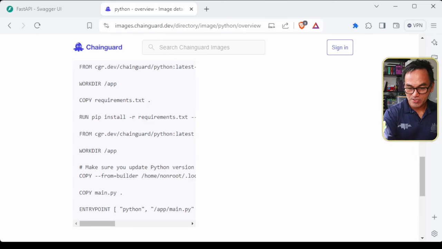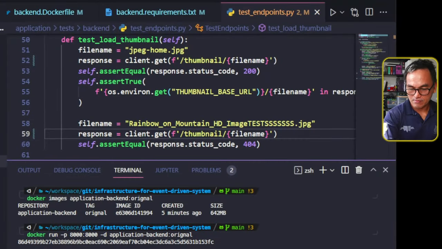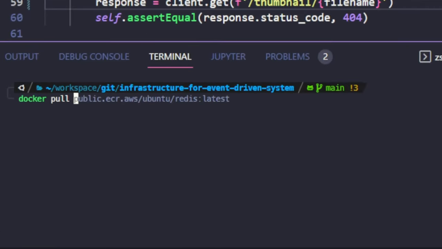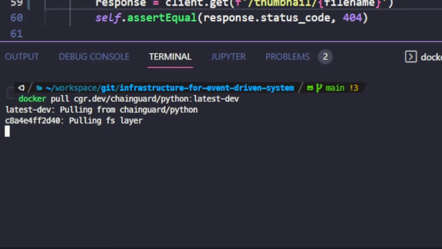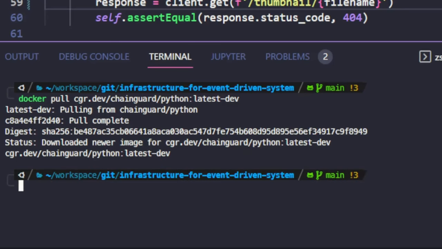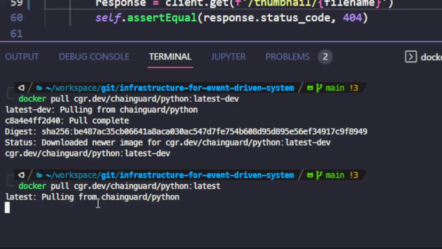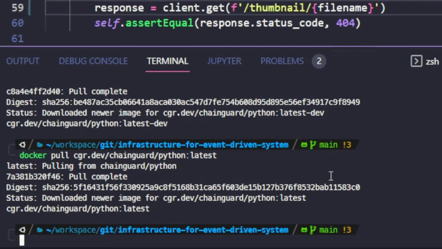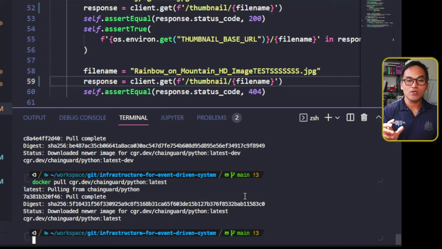So let's switch back to my VS Code terminal. And what we will do is pull both the latest-dev and latest Python images from Chainguard. So both Docker images are now available on my local session. We just learned that the latest-dev tag has more packages than the latest image. So let's verify if that is the case by running docker scout quickview on both images.